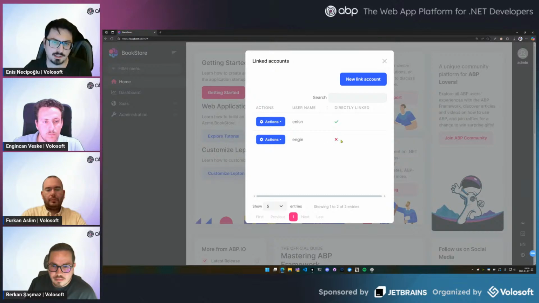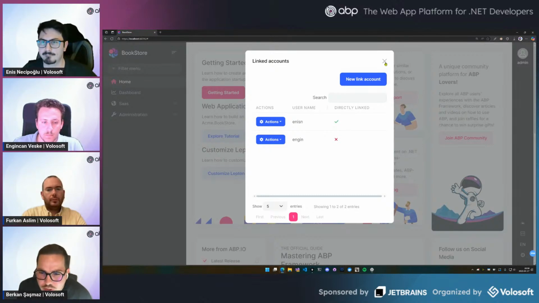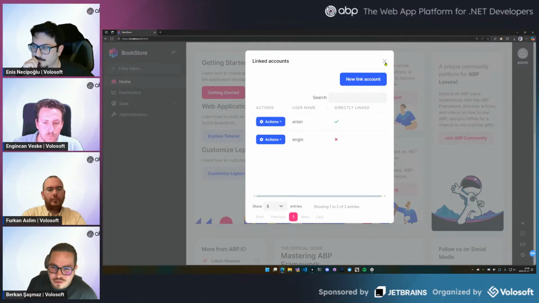So we show it here because it's possible. So we show it as indirectly linked. Yeah, this is a good feature, but the cross icon is not meaningful for this indirectly linked information.